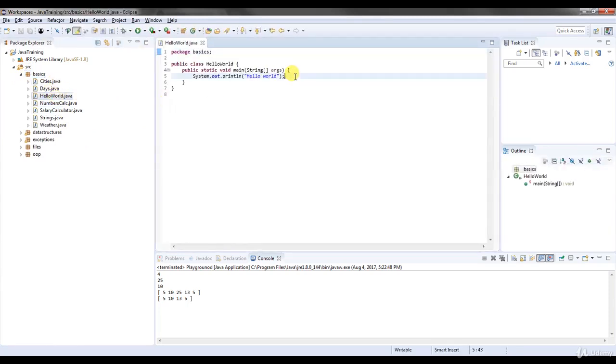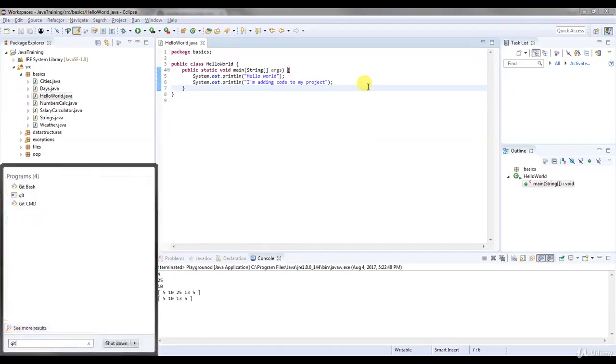So we'll change the hello world program, and I'm going to add another line, System.out.println, saying I'm adding code to my project. Now I'm going to save this, and very good. So I'm going to come to Git Bash.